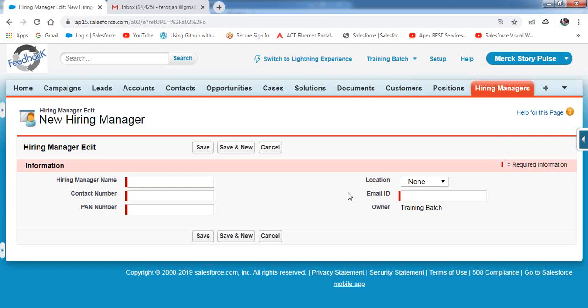We have to create the email template first as the usual step. Second, we have to create the email alert. As step 2, we create the email alert, and as step 3, we have to create the process. We have to create the process.